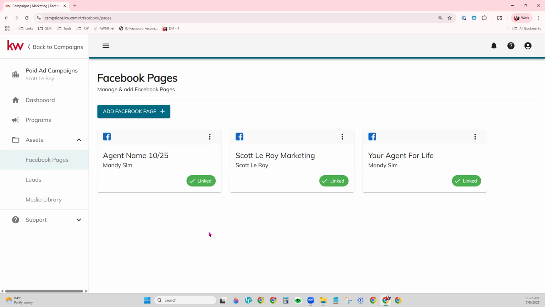So you do have to have your Instagram linked to your Facebook business page within Facebook. And then once you link your Facebook here within paid ads, those paid ads will go onto your Facebook business page and Instagram if it's linked. If you just want Facebook, you can have that too, or Facebook and Instagram.